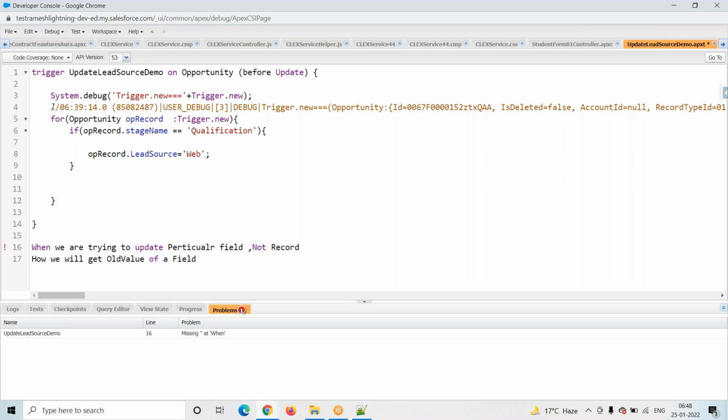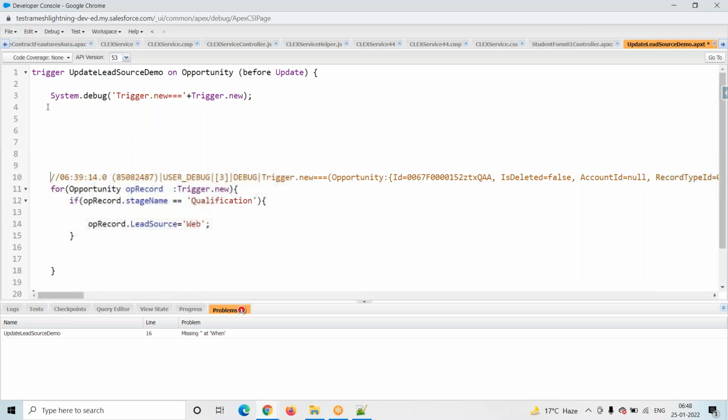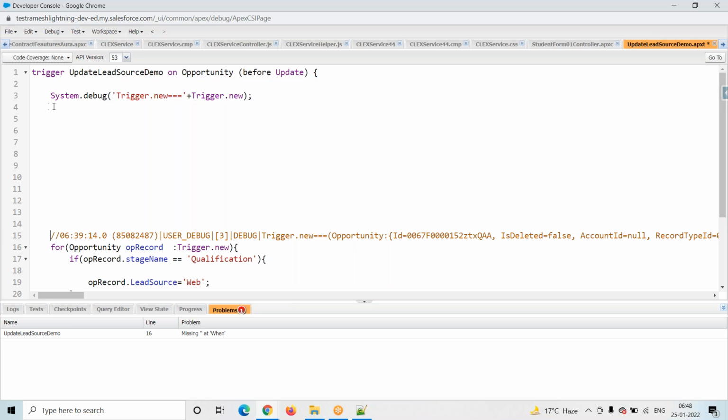Here we have some context variables, like trigger.new. This is the terminology: we call them context variables, which are provided by Salesforce. Whenever we are running a trigger, the trigger automatically provides some variables. Those are called trigger context variables. In interviews they will also ask what the trigger context variables are. Whenever we are running a trigger, only then are these variables available.